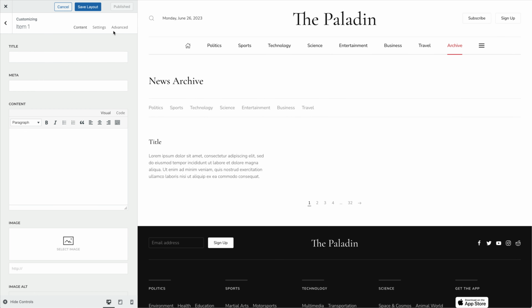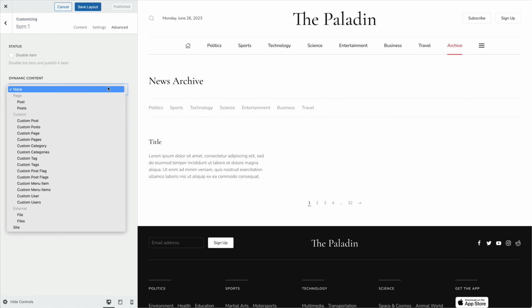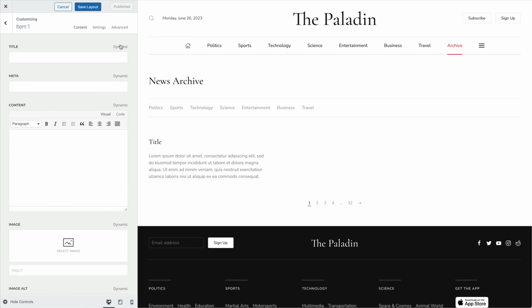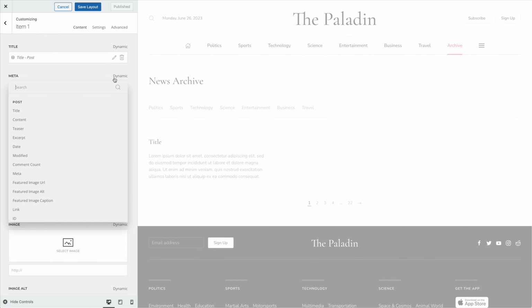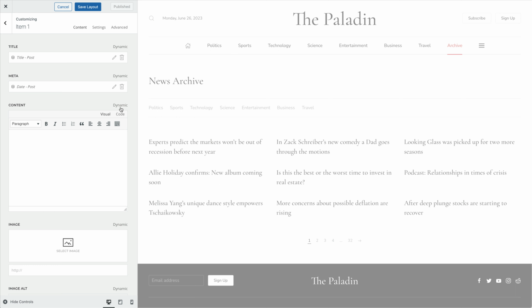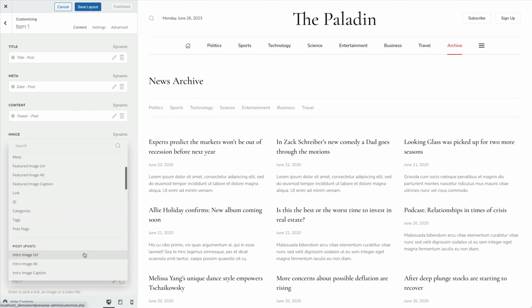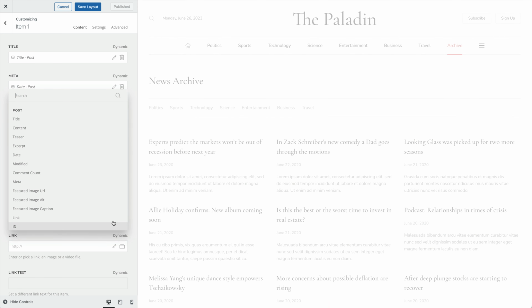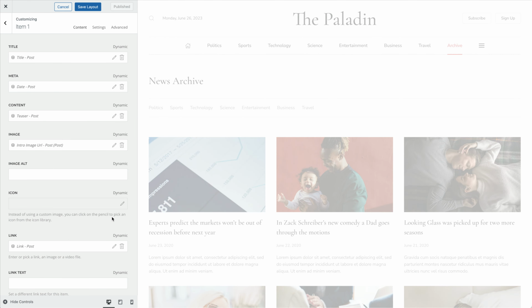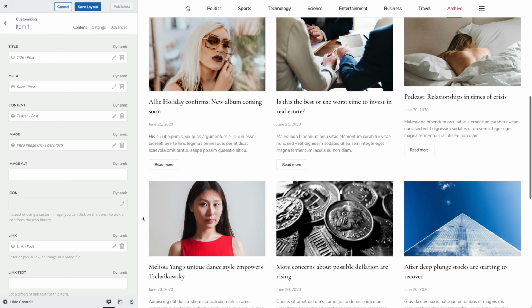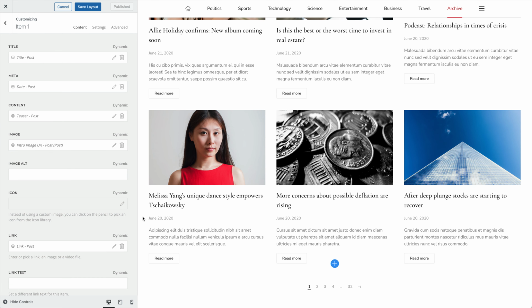Go to the Advanced tab of the item, and let's select Posts as the content source. In the Content tab, let's map the post title, date, intro text, intro image, and the link. And as you can see, grid items multiply and render as many times as available in the content source. In my case, 9 times.